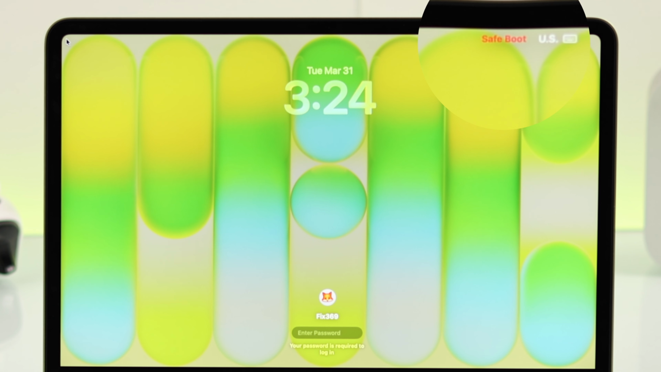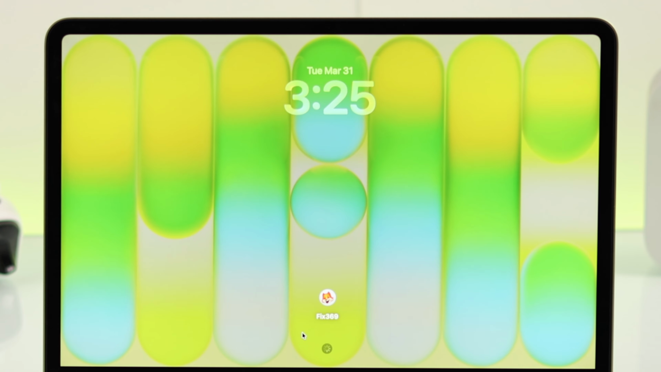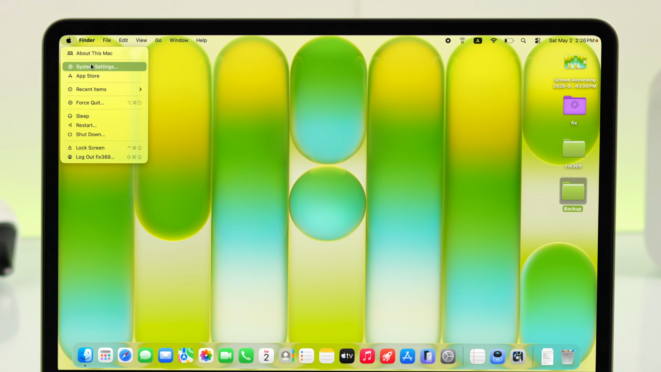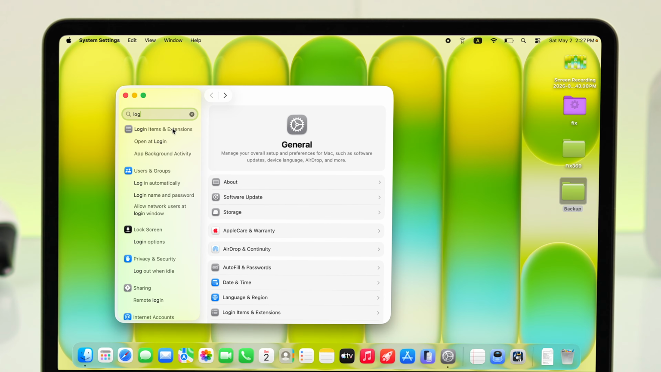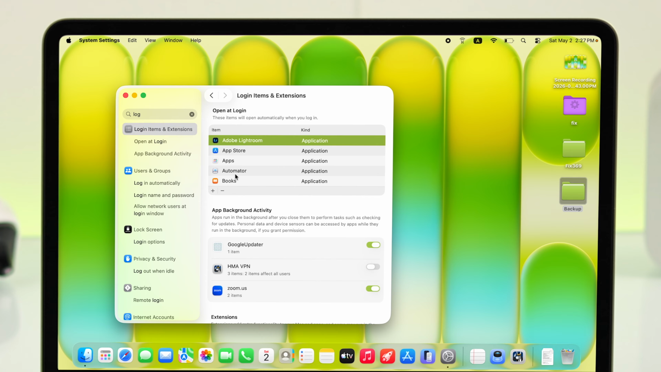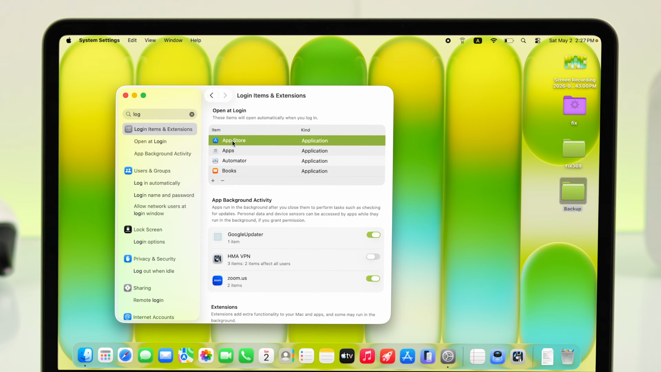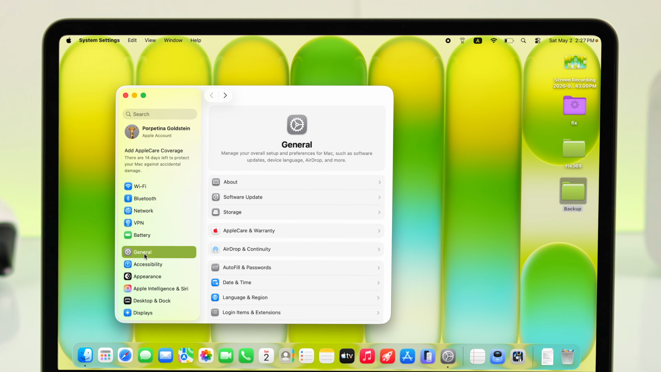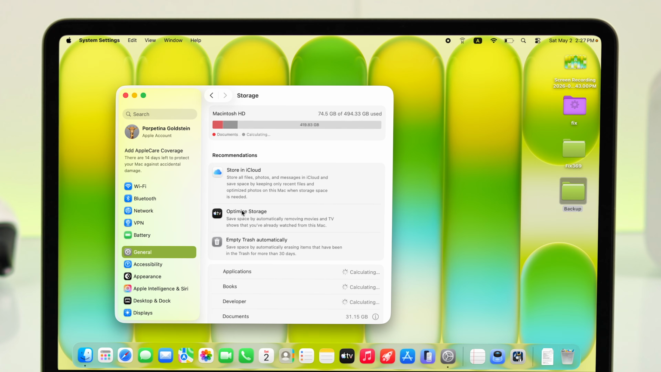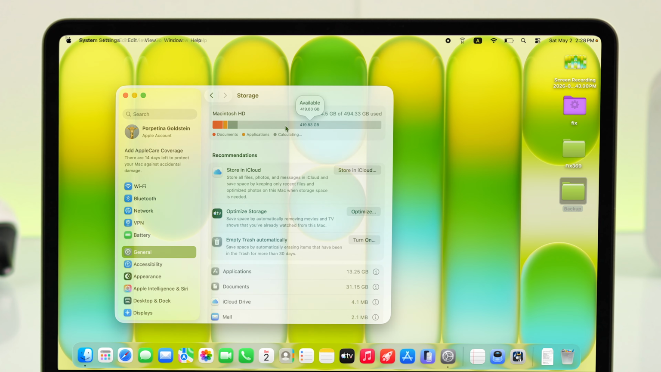If everything feels stable there, it likely means some startup items might be causing the issue. Log in, then go to Settings and search for Login Items and Extensions. From the Login Items list, remove anything unnecessary from launching at startup. Also, go to Settings, then General, then Storage, and make sure you have enough free space. You can clear up some storage if needed. Once done, restart your Mac normally.